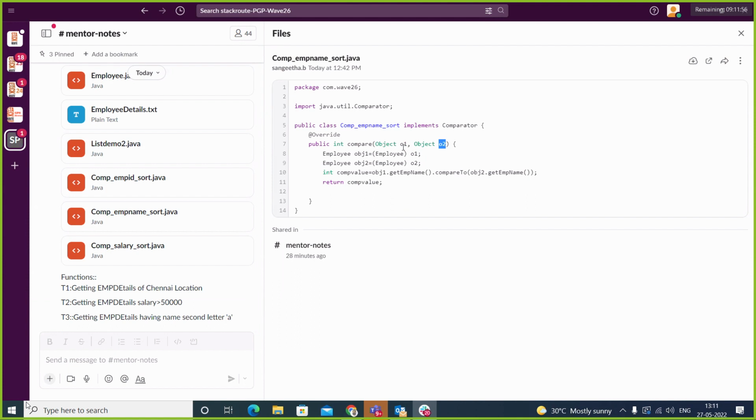So the objects in the collection you want to sort are employee objects. So O1 you convert to employee, O2 also you convert to employee, and you put them in employee obj1, employee obj2. Okay. Now what is in lines 8 and 9?